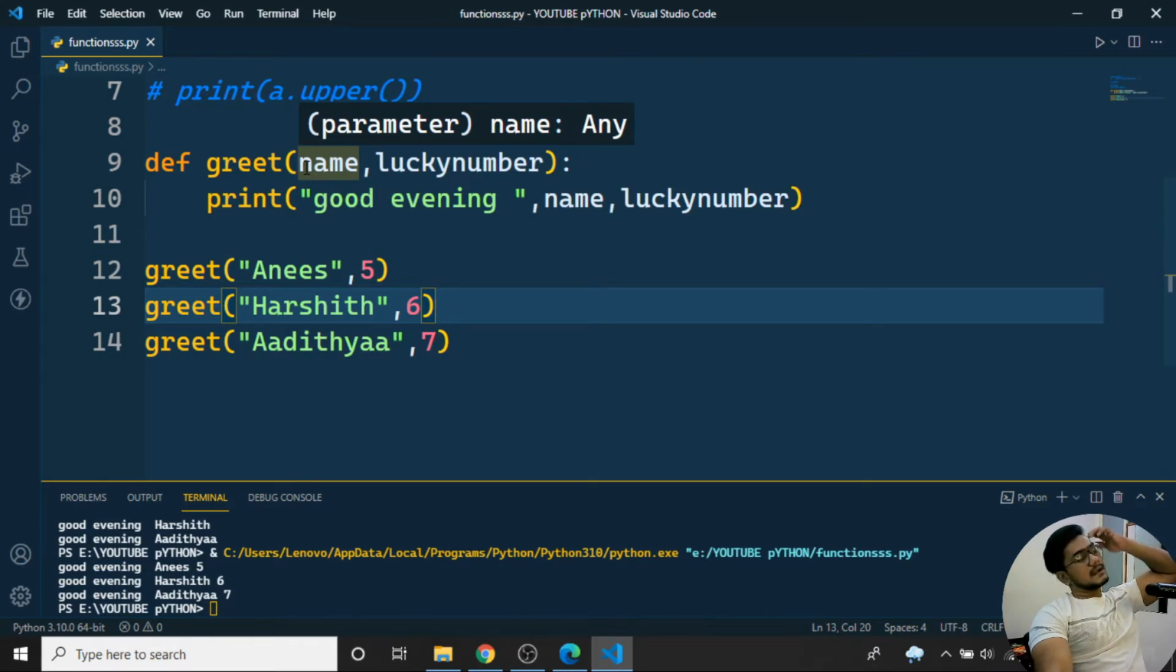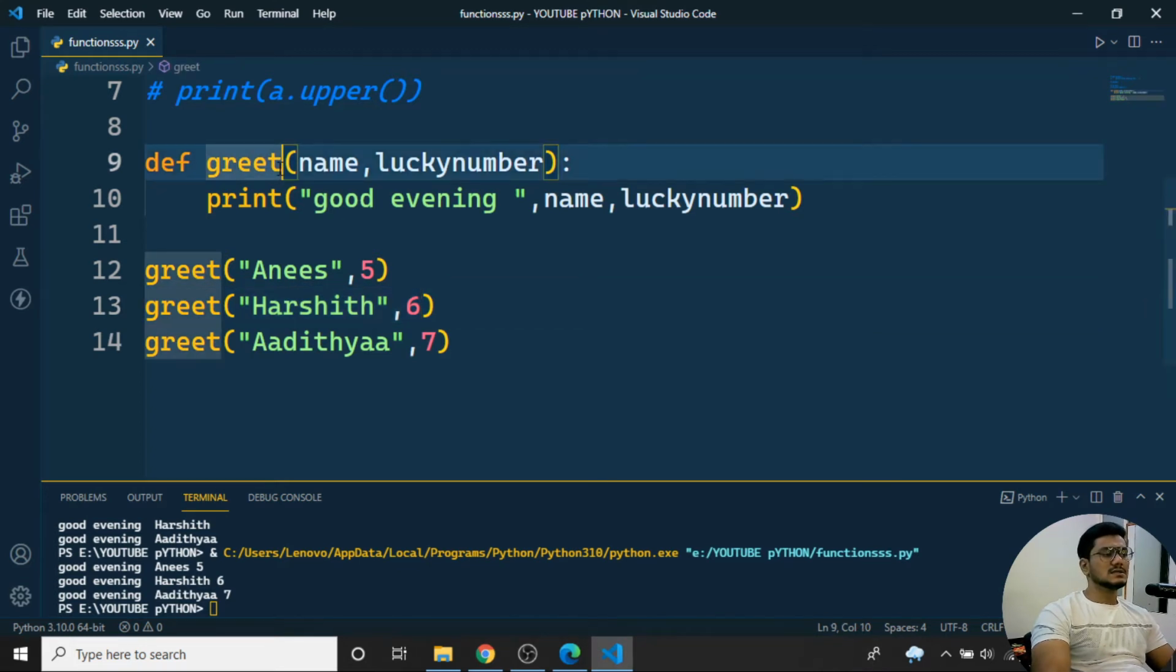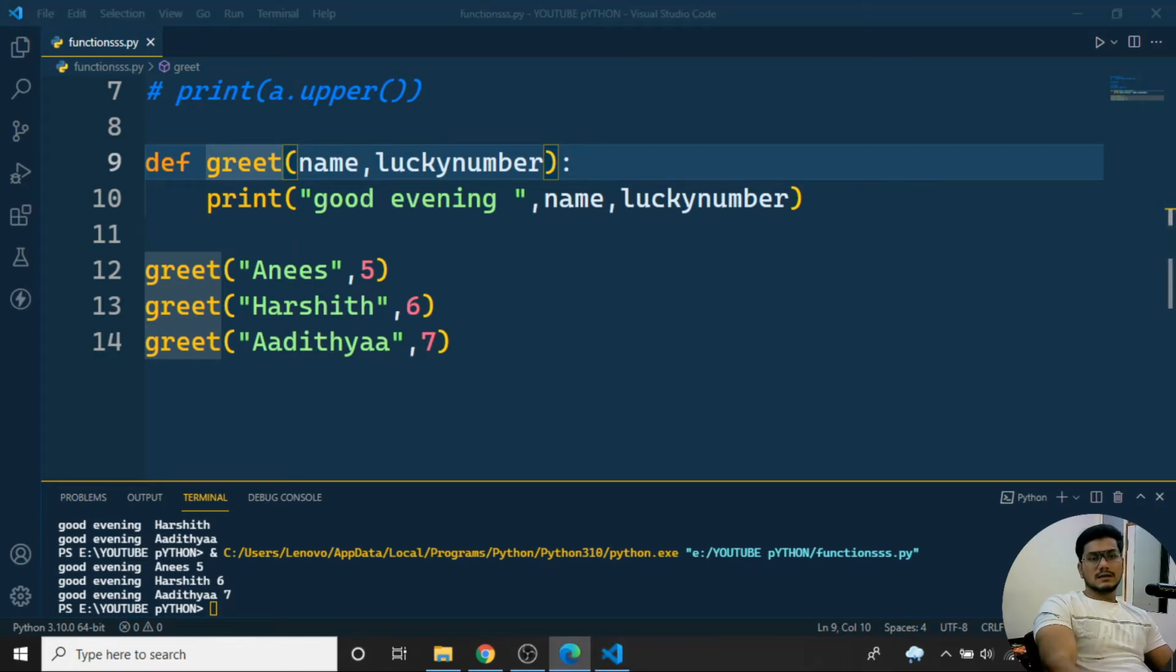When I have a huge number of arguments, we use the args and kwargs methods. I'll explain that in the coming videos. For now, just understand how functions work, how we can call functions, and how I can pass values to a function. This is how it works.